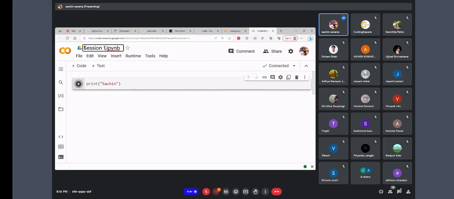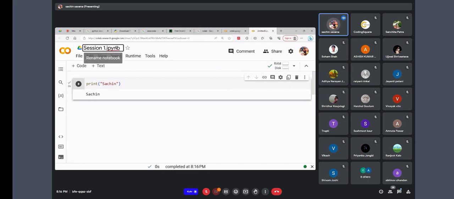So this is session 1. I'm renaming it to session 1. And what's .ipynb? It's an interactive Python notebook. Py stands for Python, NB stands for notebook. And you can see below, the green tick means I have successfully executed this command, which is printing my name, and below is the output.